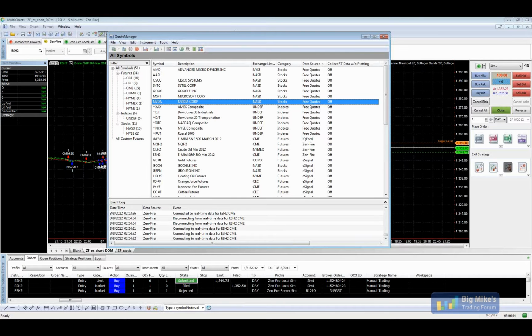Joseph, let me try to pick apart this question. He says that since ZenFire does not support OCO natively, and MultiCharts says OCO works on multiple... Joseph, you're going to have to type that question again. Sorry, I'm not understanding what the actual question is. Okay. Some questions have already been answered.